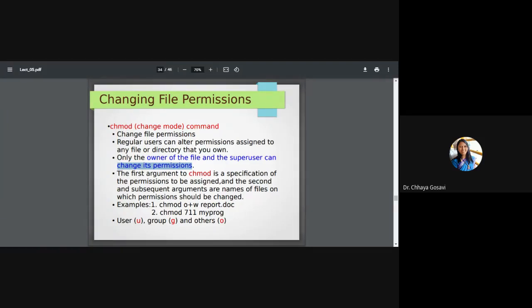Chmod has various specifications. The first argument of chmod is the specification of a permission, and the second is the file for which we want to change this permission. For example, you can have a version like chmod o plus w, which means for owner you want write mode on report.txt. So for the report file you want to give write access to the owner, so owner plus write access.